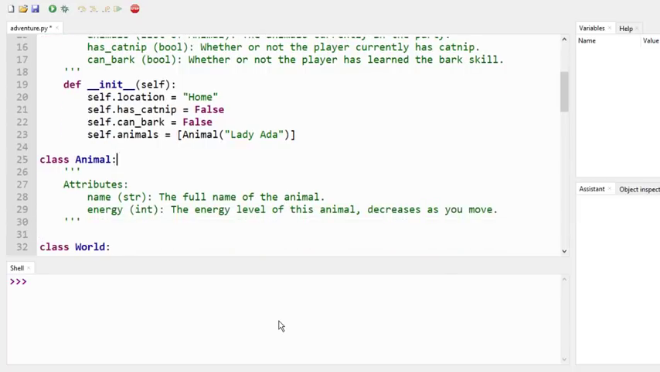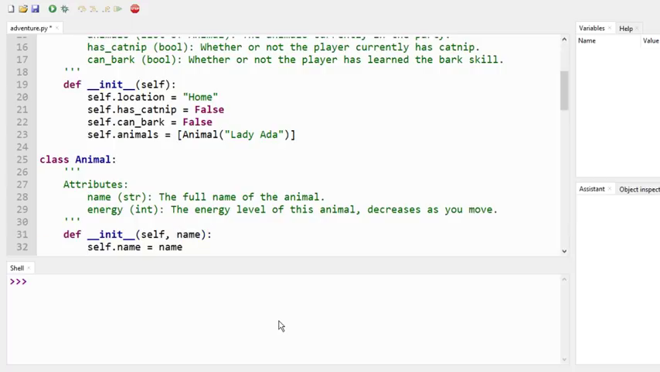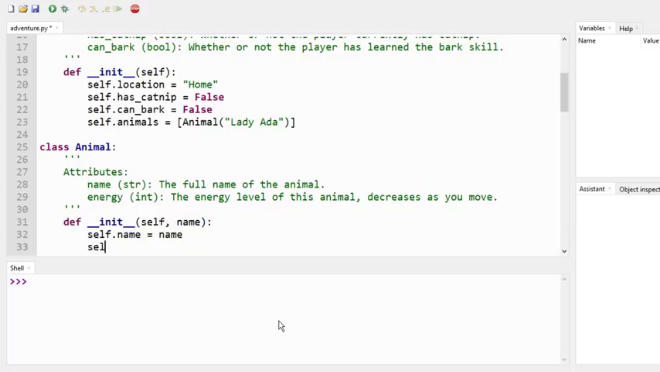Now, going down, since we've called the animal constructor, we're doing top-down design, we need to go and give the constructor for animals. As I said before, animals have a name, and that means we'll set a name attribute in reference to the name parameter. All animals start off with 5 energy, the maximum amount of energy that they can have.